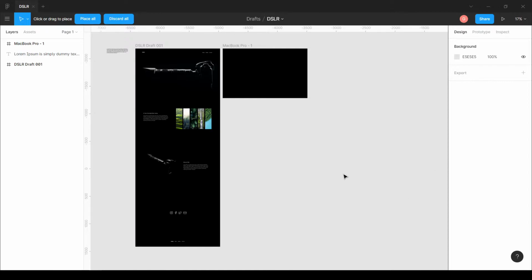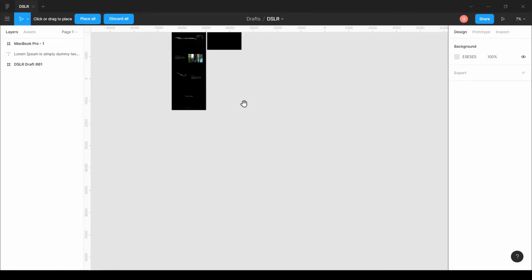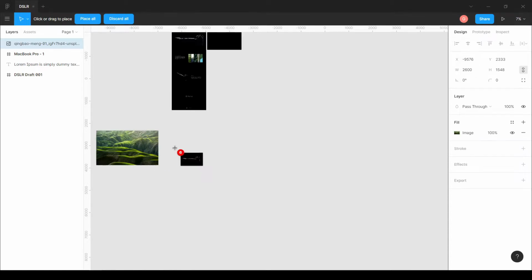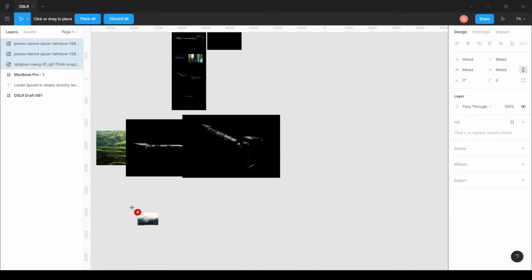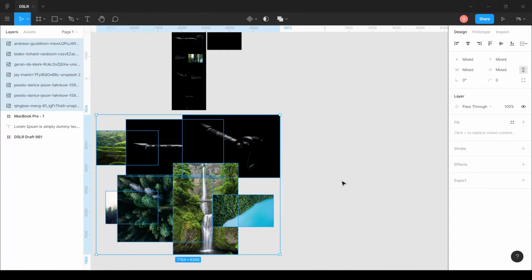Now, while it takes a second to load, we have 2 options. Either we can place all the images or we can place them one by one. So I'm gonna zoom out, and to zoom out, hold down the control key and the scroll button. I'm going to place them one by one since that's way more fun. 1, 2, 3, 4, 5, 6, 7.